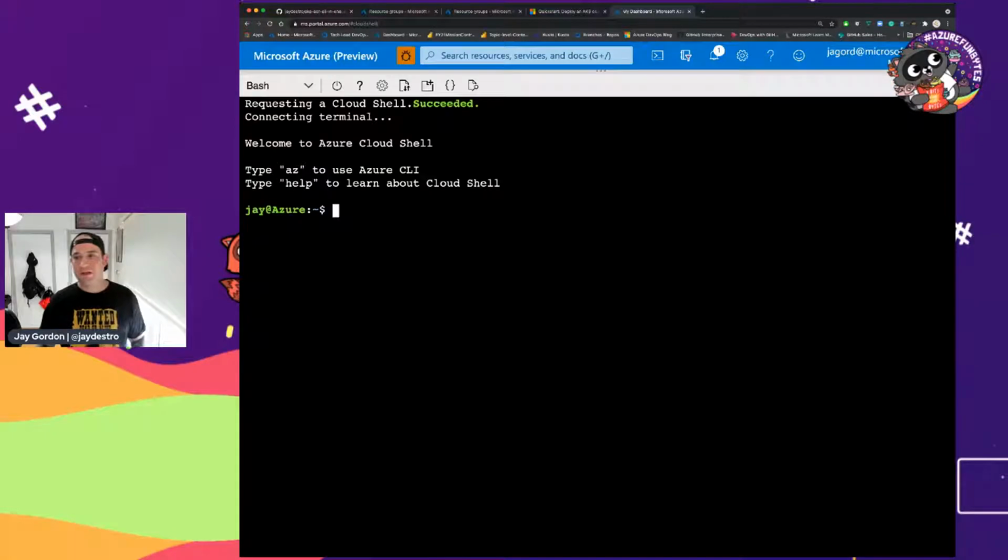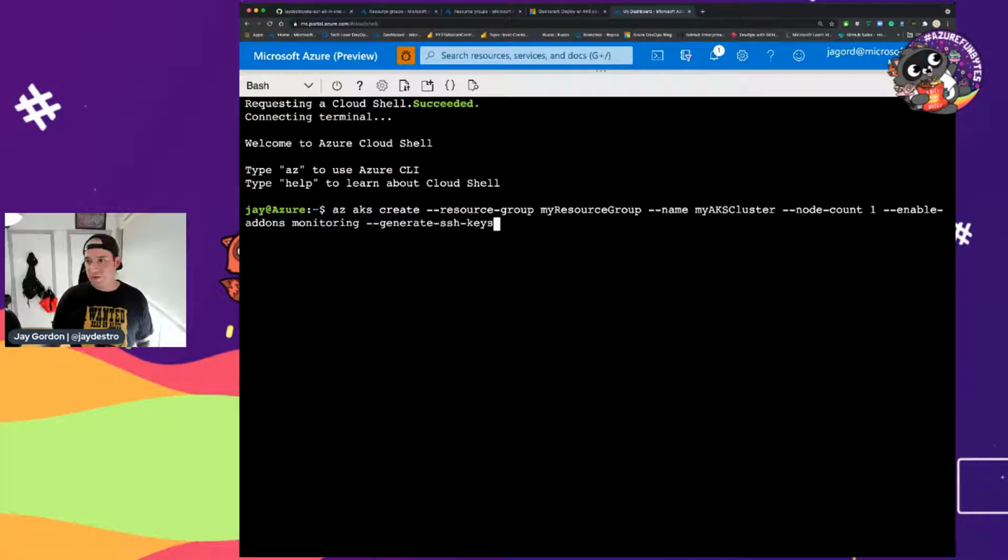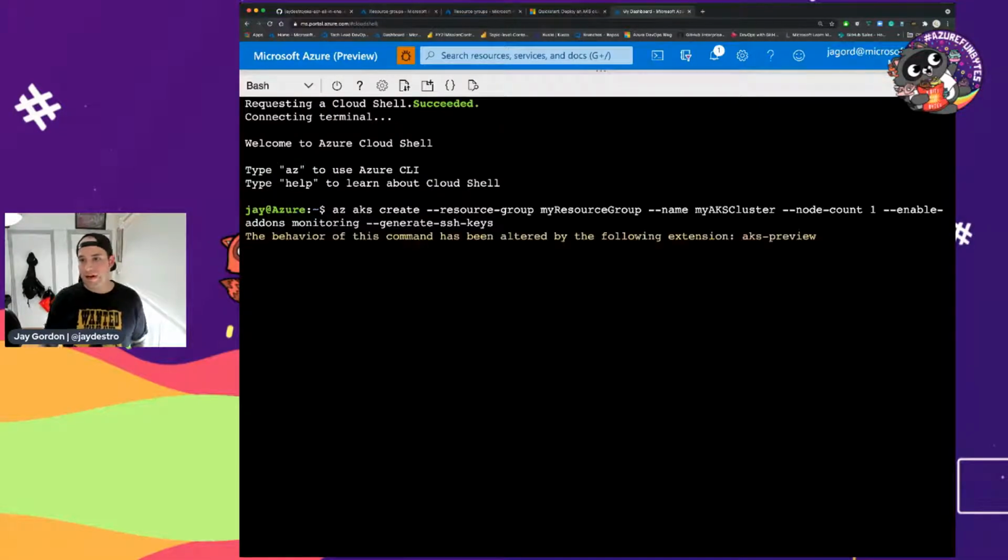Okay, great. There's my Cloud Shell. So let's paste that command. So here we are. It's az aks, so az is the actual Azure CLI, and aks is the subcommand that we want to use. Create, and then it's going to specify we want to create it in our resource group. We want to call it my AKS cluster. We want to have one node, and then we're going to enable these add-ons. And then we're going to generate SSH keys so we can actually get into our cluster.